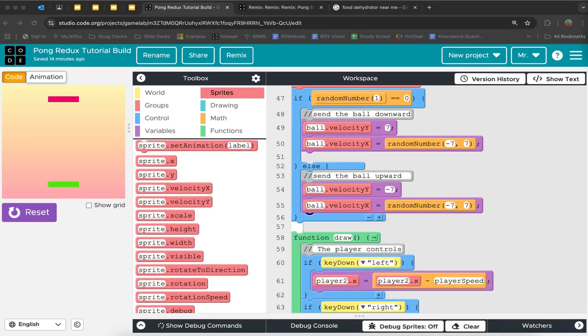Okay, part 5, collisions. In this video, I will show you how to add the code that will handle the ball bouncing off of the player paddles and also bouncing off the left and right edge of the screen. So let's get started. In code.org Game Lab, there are a bunch of functions that are provided to us that handle interactions between sprites, specifically collisions between sprites. I think there's 4 or 5 of them.